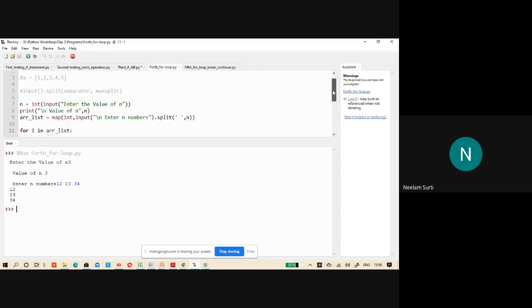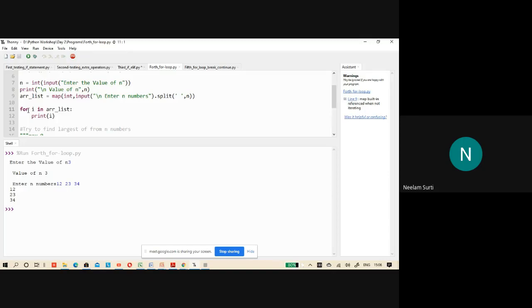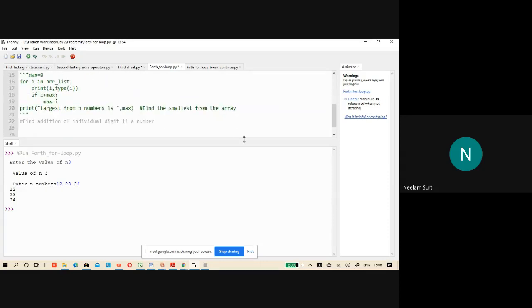Because what constraint is given to you? I in array list. The in operator does what? One by one all the elements are kept into I. So first 12, then 23, then 34. So this is simply printing the values. After that, the question given to you was, I want to print the largest, the maximum among these n numbers. So what should be the scenario? This is again a logic, isn't it?